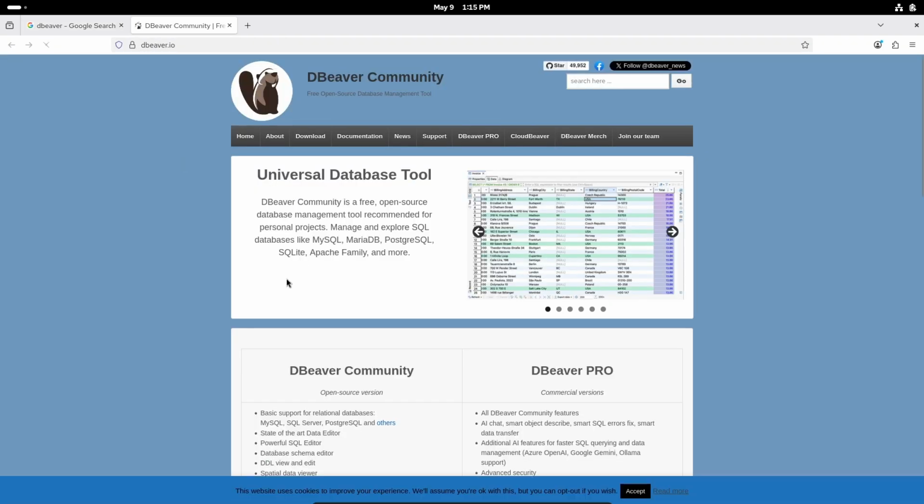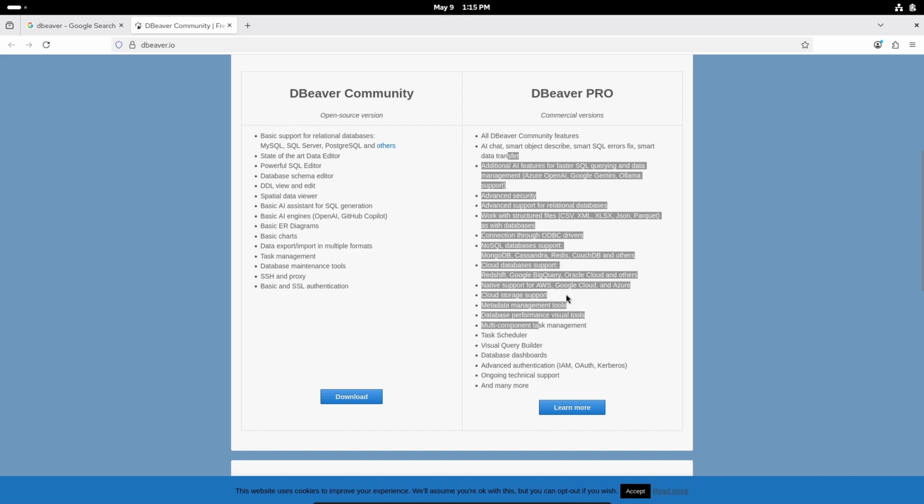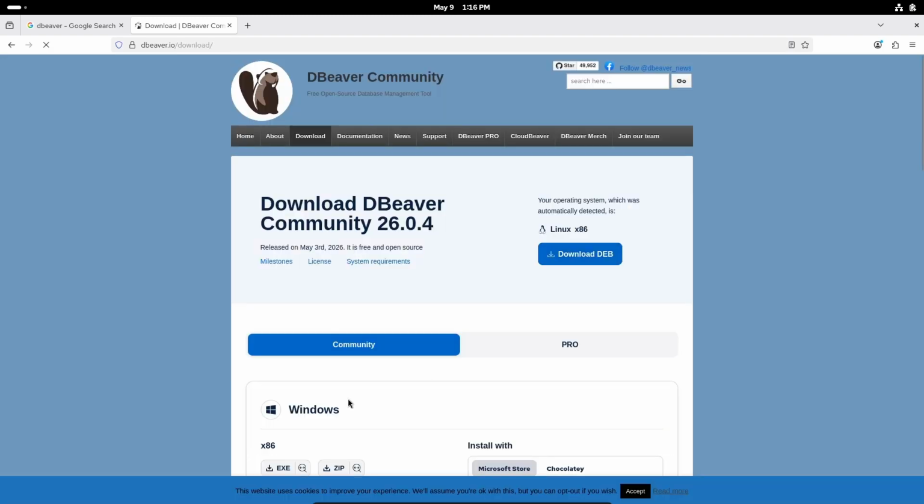Now here you can choose Community or Pro. With Pro, you can get all the features, and you can use a 14-day trial. Community, you can get for free. I'm going to use the Community edition. Let's click on Download.